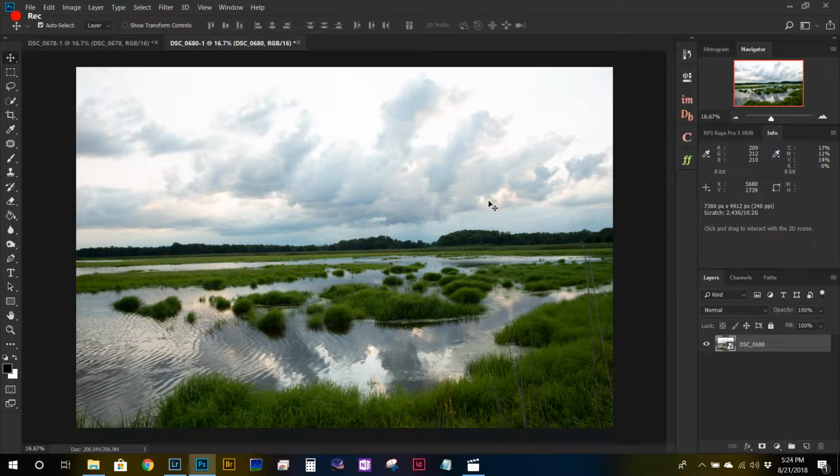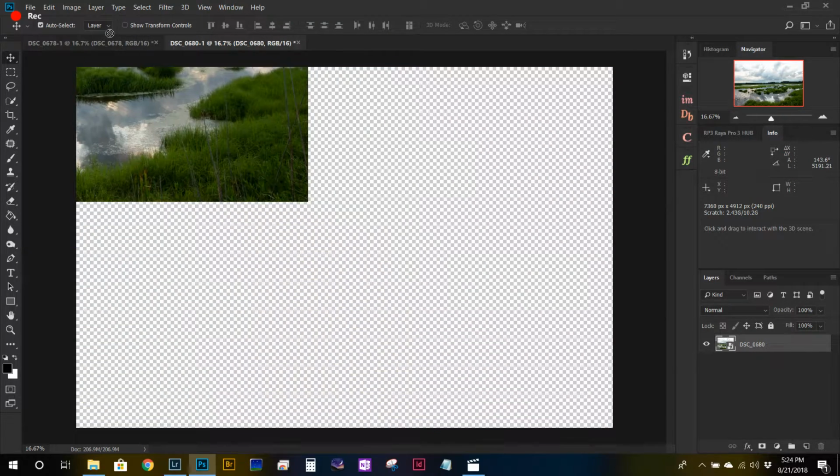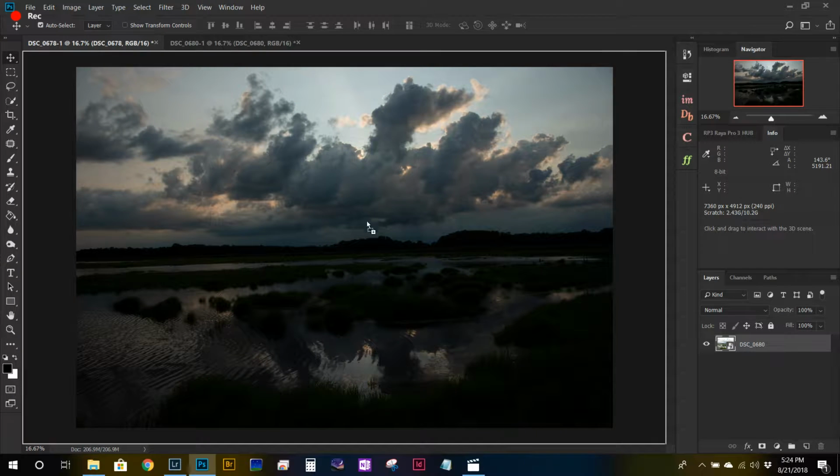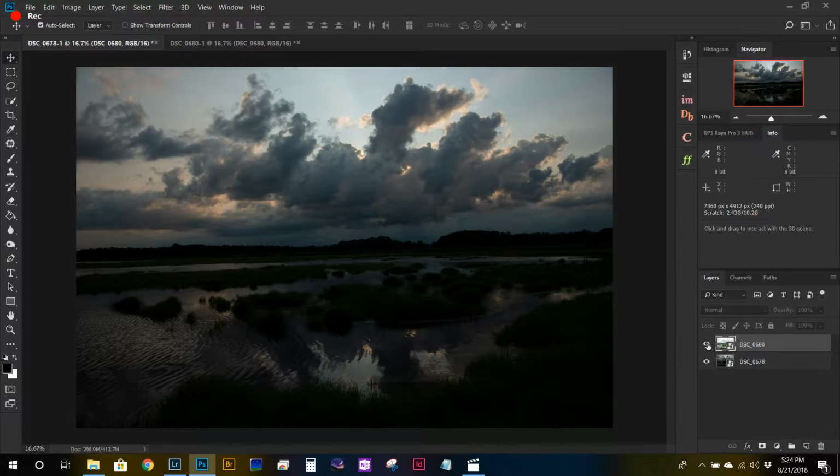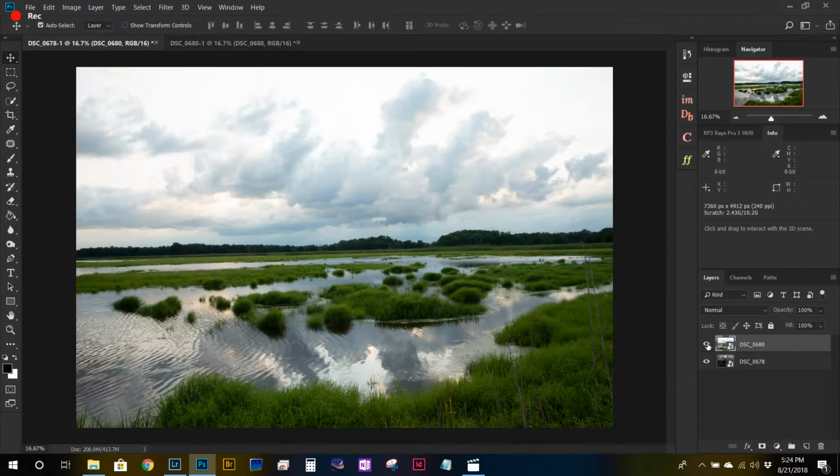So we would choose the light copy, click the Move tool, drag up to the other document, hold the Shift key down, and let go. And now we have a perfectly lined up pair of images. So now we can begin the blending process.